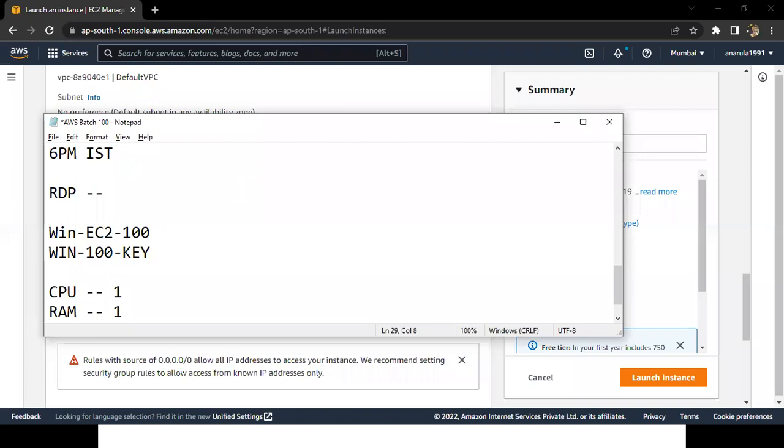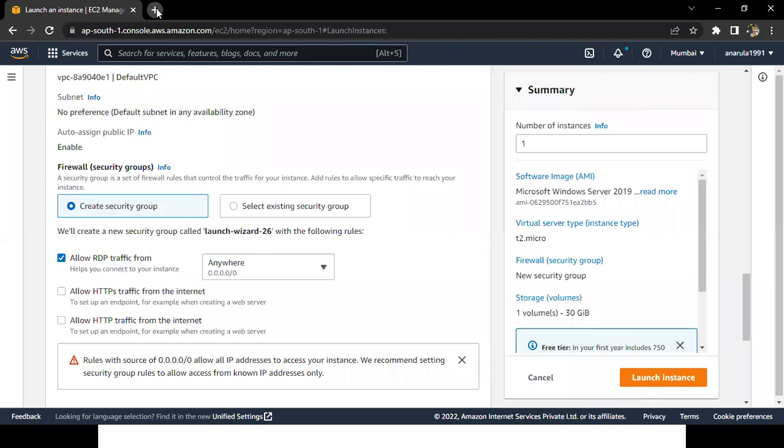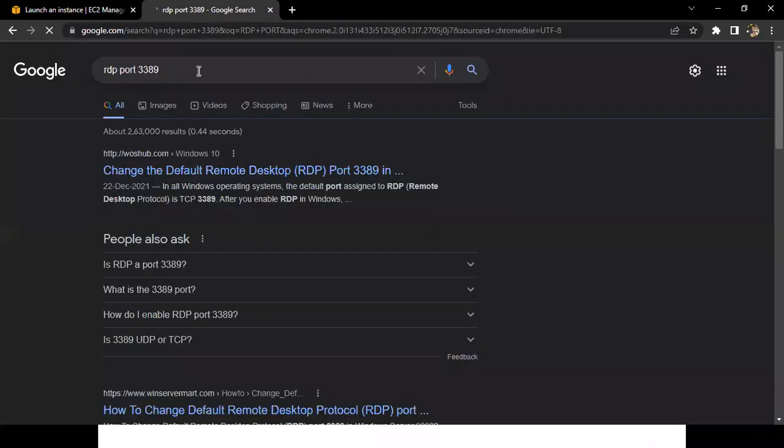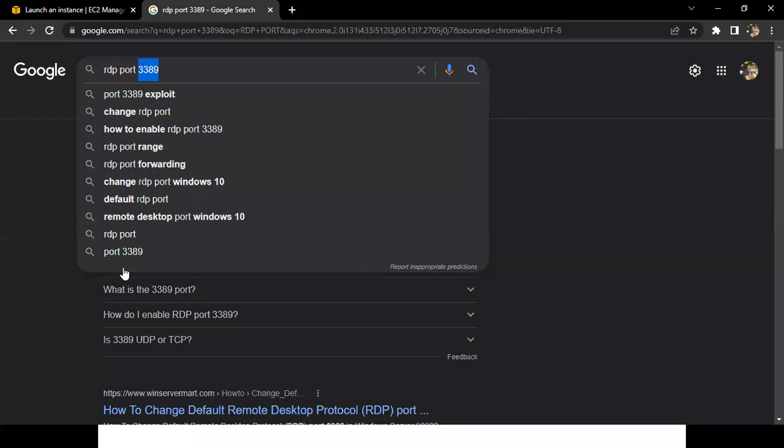Correct. The port number is 3389. This is the port number we have for RDP. If you want to search on Google, we can also search for the RDP port number. You can see here it is clearly coming up. It's 3389.